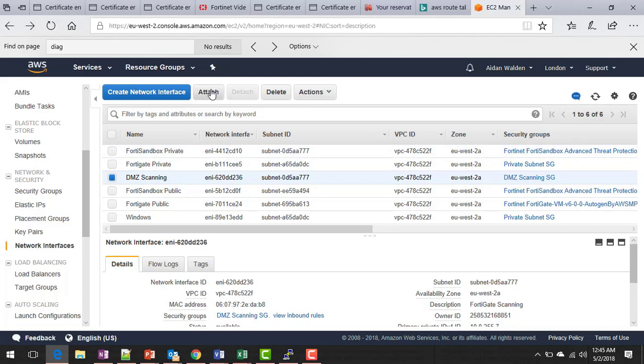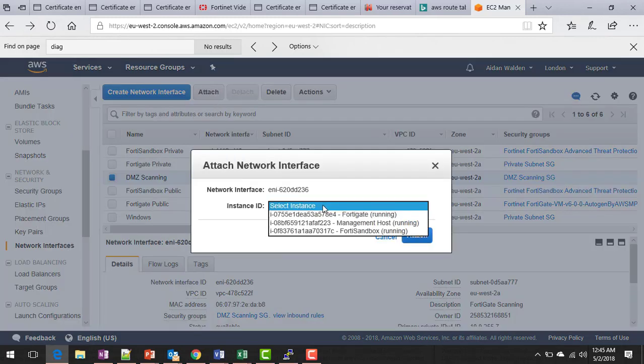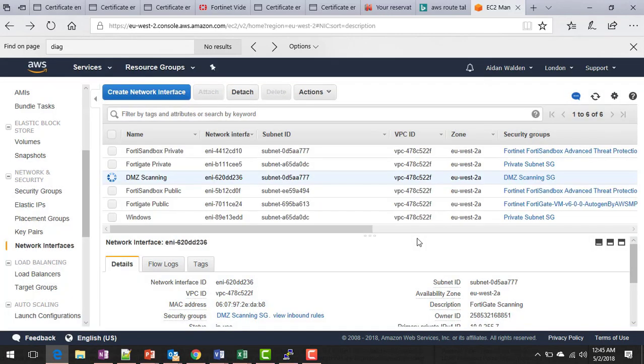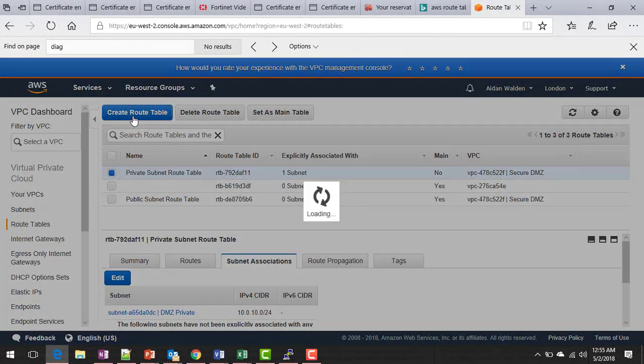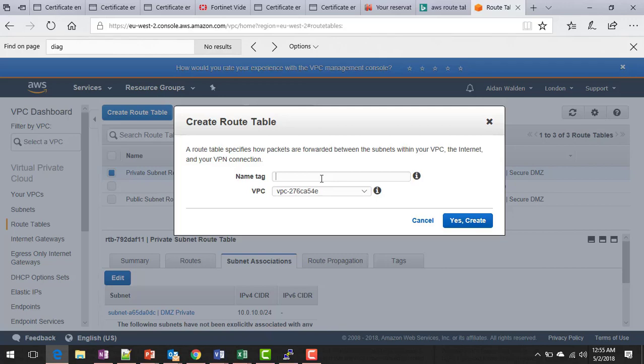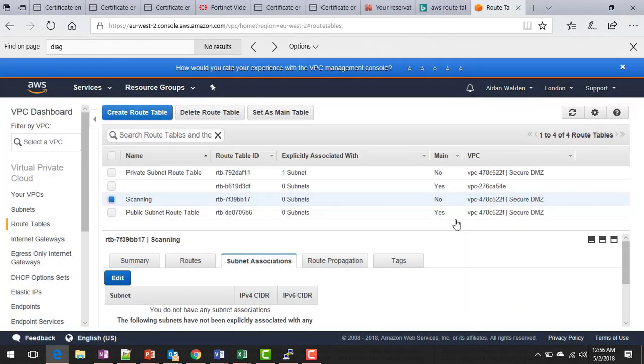The next step is attaching the interface we just created to the Fortigate. So simply select Attach at the top of the screen, select the proper instance, which is our running Fortigate, and it will attach. The next step is to update the route tables, and we do this from our VPC console and then navigating to route tables. Select Create Route Table. We're going to create our scanning route table, and we're going to attach it to the proper VPC. And let's go ahead and select Create.